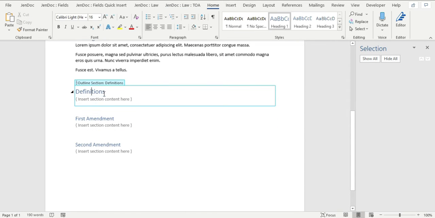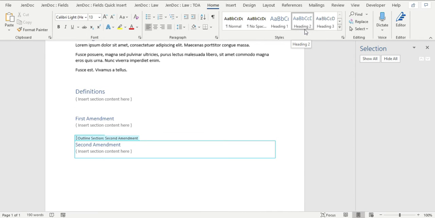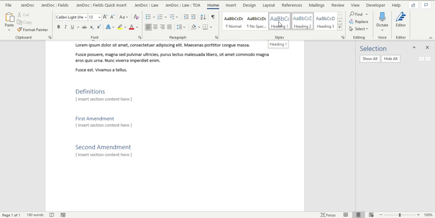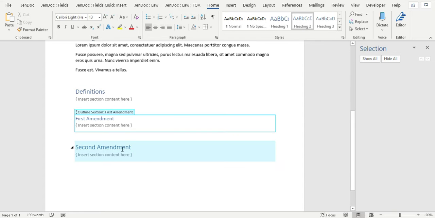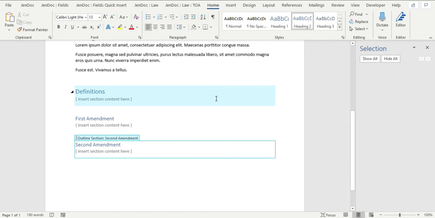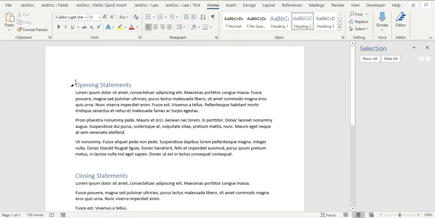Okay, and so as you can see, this one is a heading style 1, this one is a heading style 2, and this one is also a heading style 2. And so you can change these right here as well. So if I change this to heading style 1, I can change this one to heading style 1. We also can change them through one of the buttons on the TOA tab, and I'll show you that a little bit later.